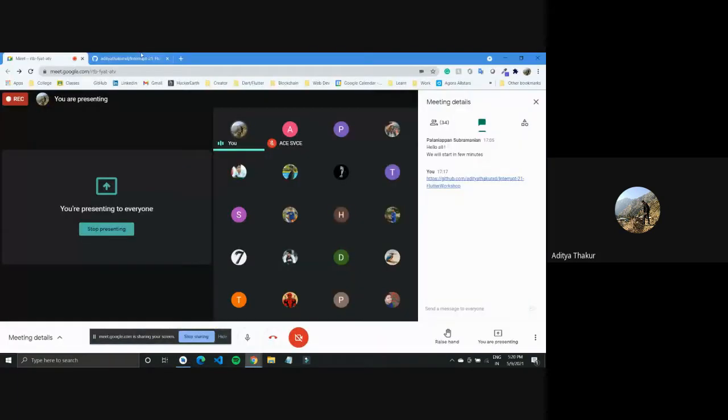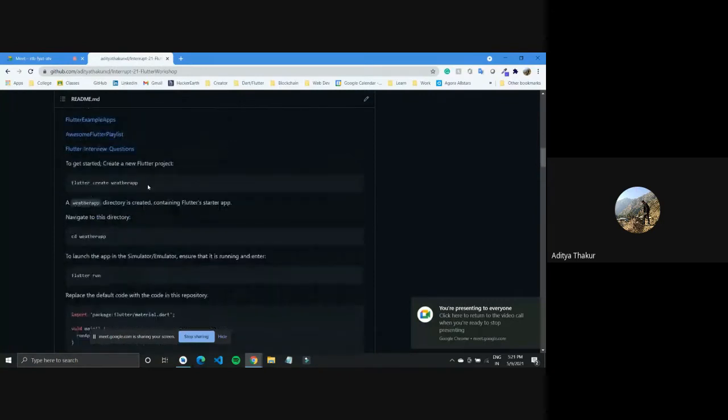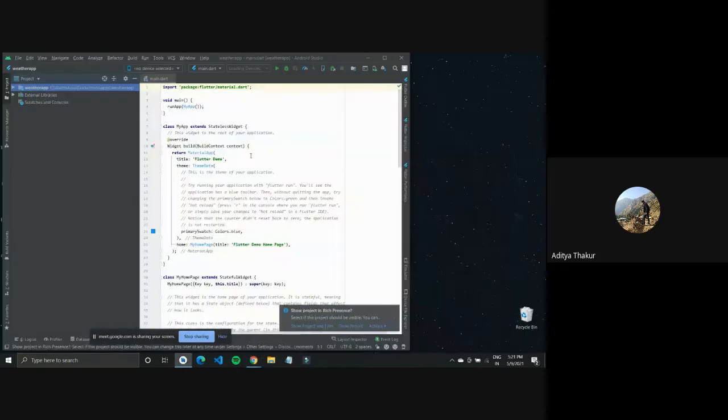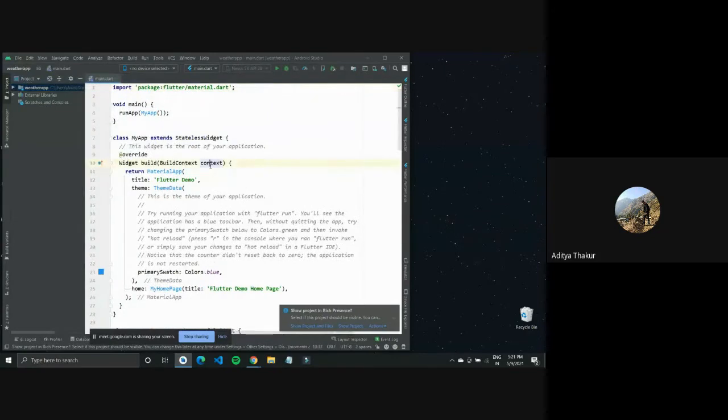Simultaneously, if you are trying to do it on Visual Studio Code, you can go to your terminal, click on new terminal, type in flutter create weather app, and then navigate to this directory. To launch the app, you need to run it, as in type in flutter run. On Android Studio, you can use the green button on the top to run the main.dart. So if I run it now, it should open to the default code that we have in a Flutter application.